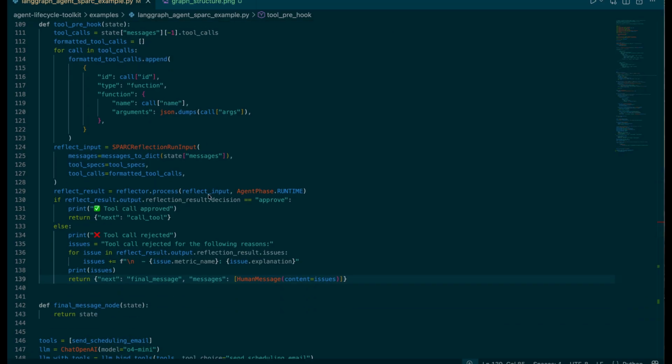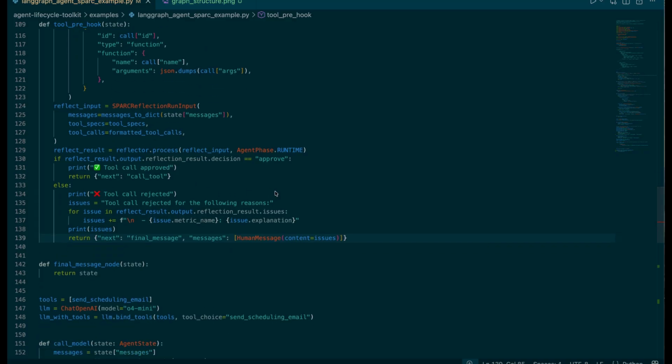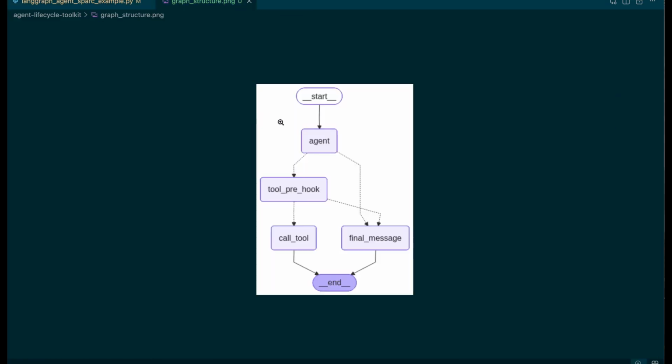And then once we use that, we'll combine that input with the component that we instantiated, and then it will generate a result. So you can see here that the result will either approve it and then move on and allow the tool call to happen, or it'll reject it and then give an explanation for why and give that back. So if you want to see the structure of the LangGraph agent itself, we have an agent. It will go to this pre-tool hook, and then if it is not a valid tool call, it will block it and go to the final message. If it is a valid tool call, then it'll go to the tool node and let the call actually happen.